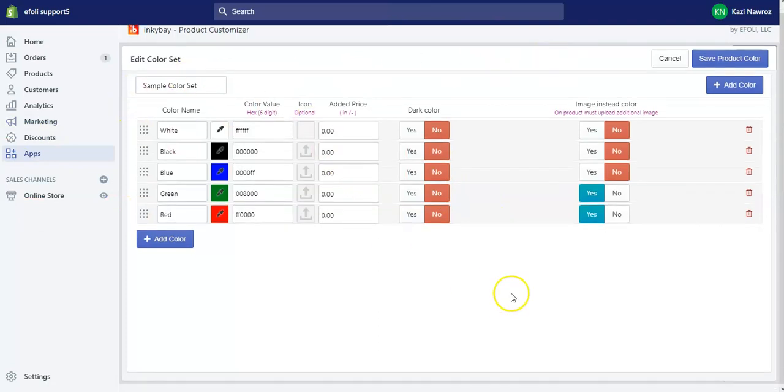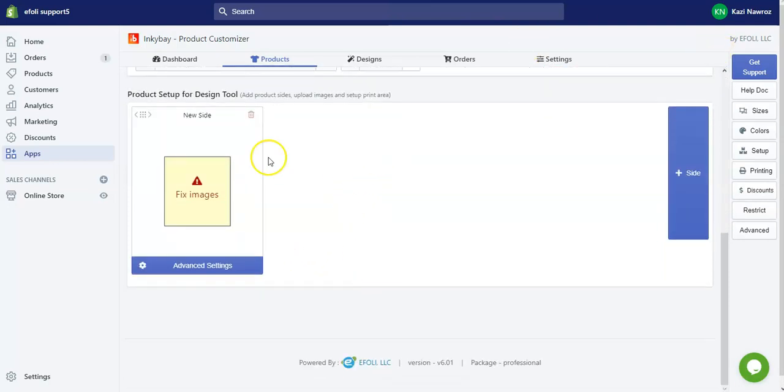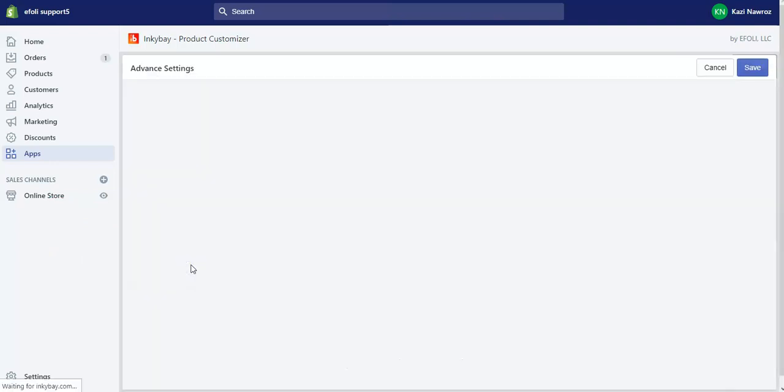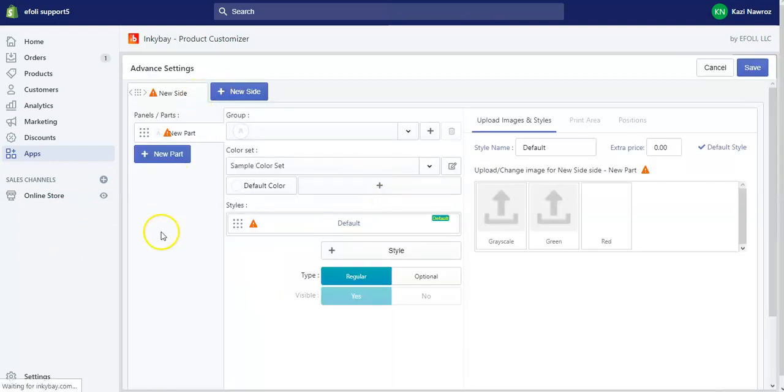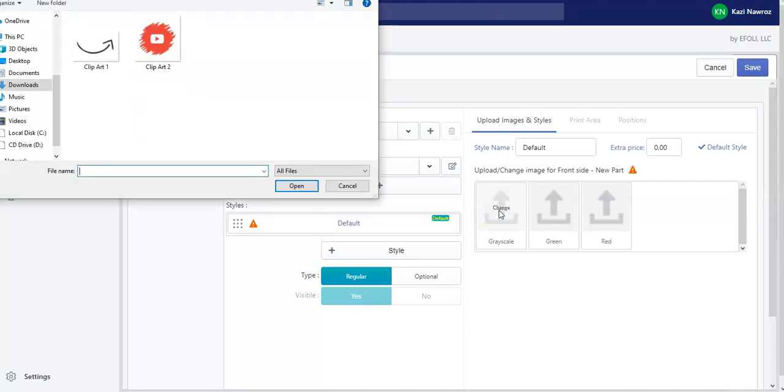We have created the color set, and then say product color. The color set has been added. Now we need to add images. Just click on advanced settings. Let's say we have two sides, front and back. We name this side front, and then we add another side, we name it back. For the front side, first of all, we need to upload a grayscale image for the products that we don't have the colored image for.